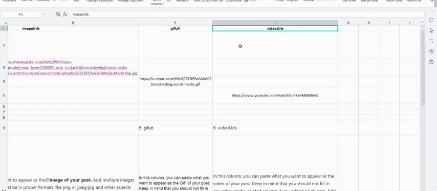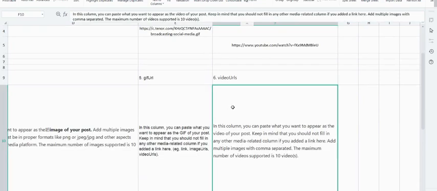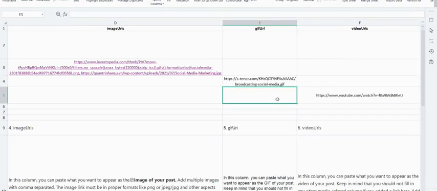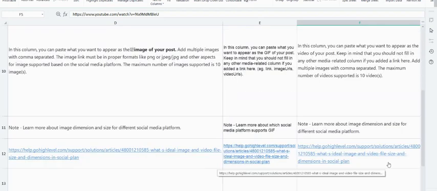Let's talk about the video URL column. You should be able to drop in a video URL to your social media post. Keep in mind, if any other media URL field is filled out, like a GIF or an image, then this may not be successful. You can drop in 10 video URLs inside this field here for one singular post. Just like image URLs, they need to be comma separated. The same article explains in more detail what the requirements of those video files should be.